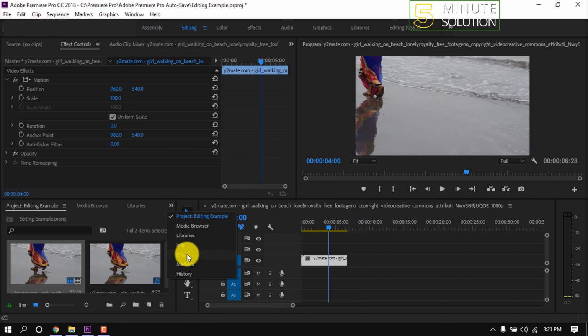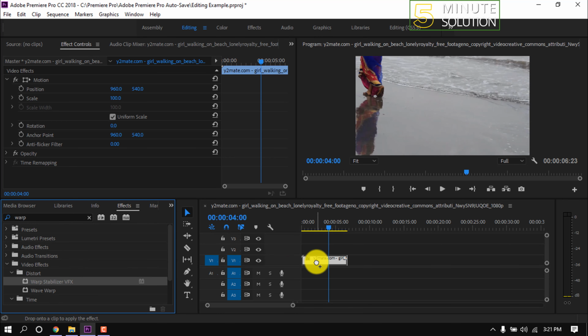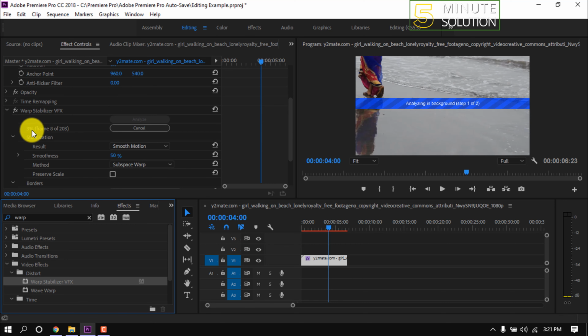Go to Effect panel and search here Warp Stabilizer VFX. Drag this effect onto the clip. Open Effect Controls panel and here we can see stabilizing has started and it will take some time to complete this progress. Let's continue this tutorial when it's over.